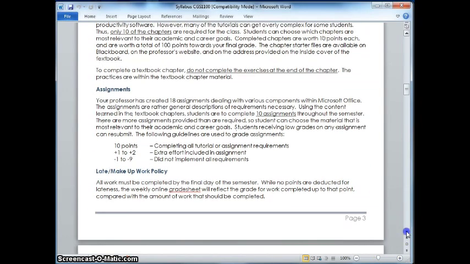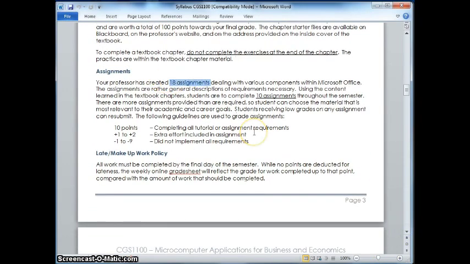And speaking of that, here's assignments. I have created 18 assignments for you to choose from. And again, you only need to choose 10. Choose the 10 that you want to do. I'll be going over that document soon.